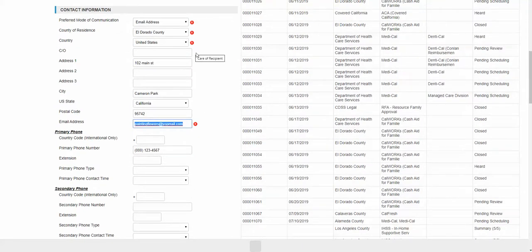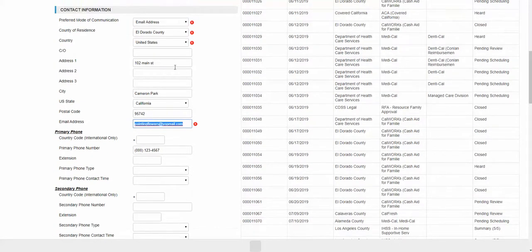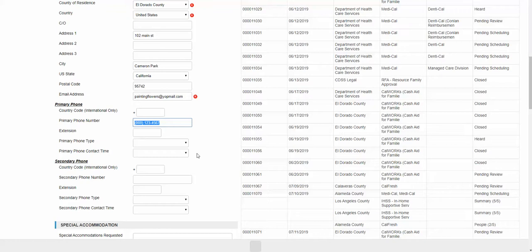And even though this person has selected email address, if you happen to know the actual snail mail address, it's always good to put that in there just in case we need to mail something to this person. I always say at minimum try to get the email address, if there is one, the snail mail address, and then a phone number. That way, if we need to contact them, we have 3 different ways of trying to get a hold of this person. And we also have fields for secondary phone numbers as well.